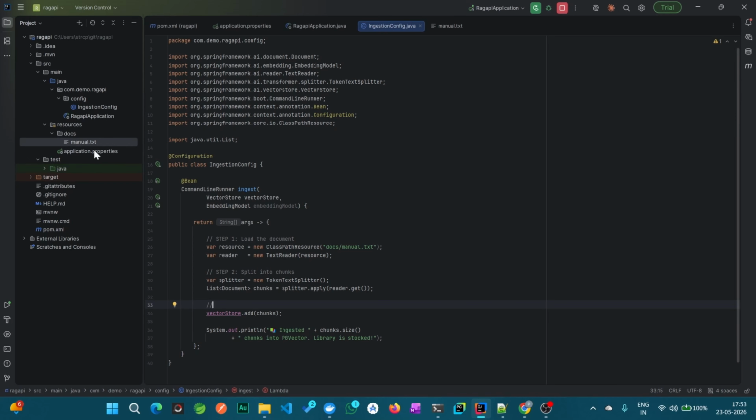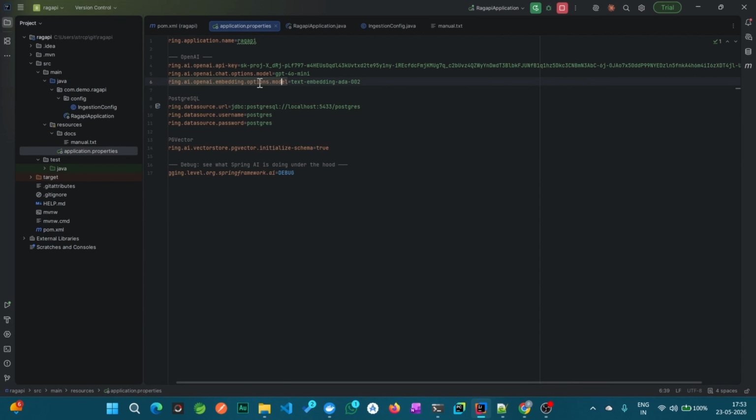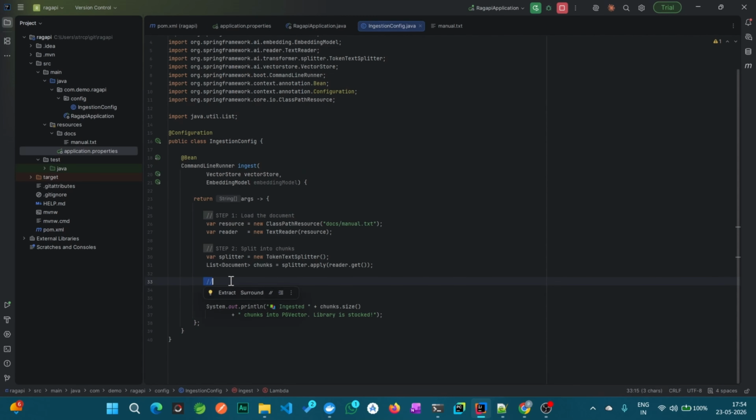For embedding, we are using this model. You can see here the OpenAI embedding options model. Using this line, you are providing what type of embedding model you want to use. So here in step 3, it will embed and store your chunk data in the vector store database. And now you're done. This is what we do in the ingestion pipeline.